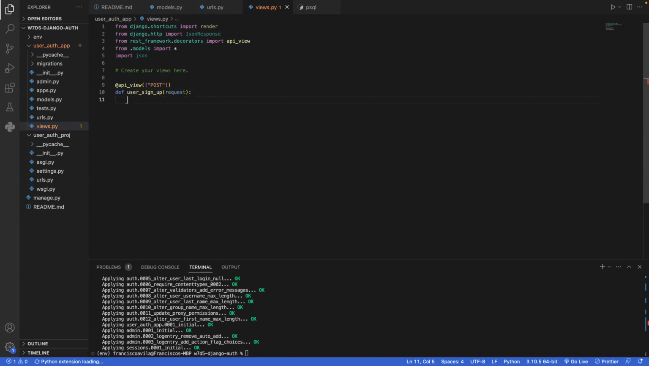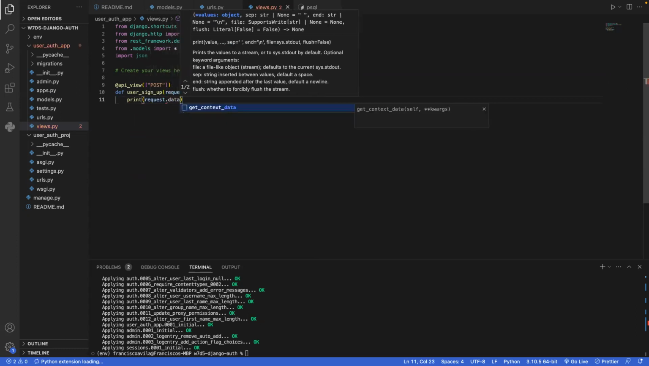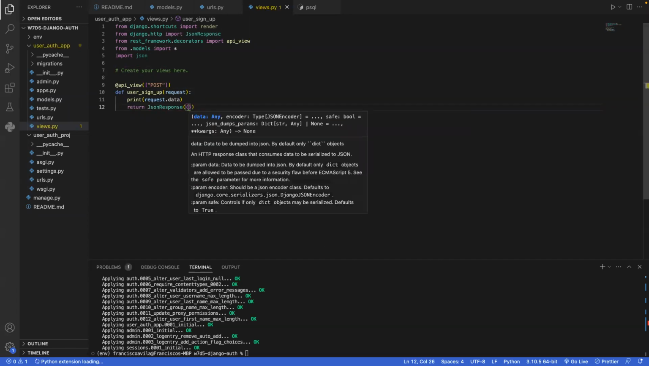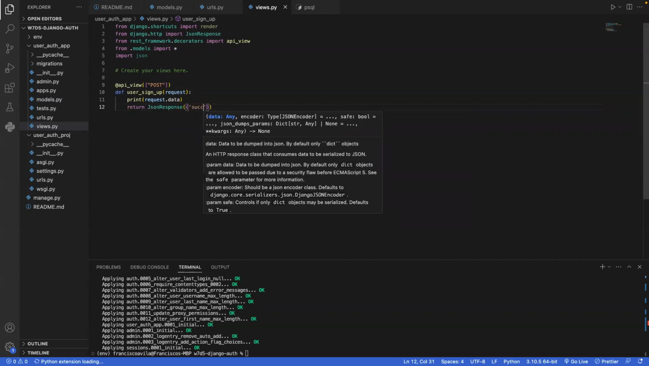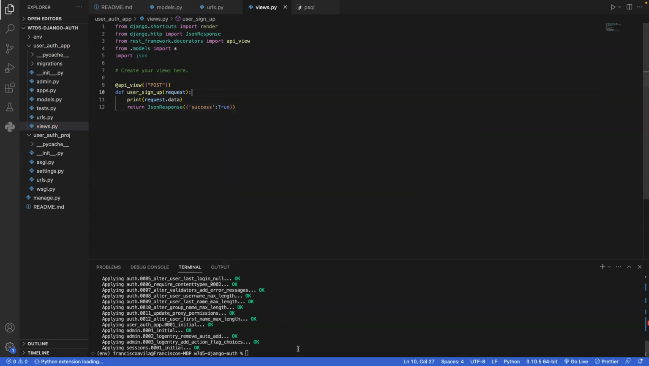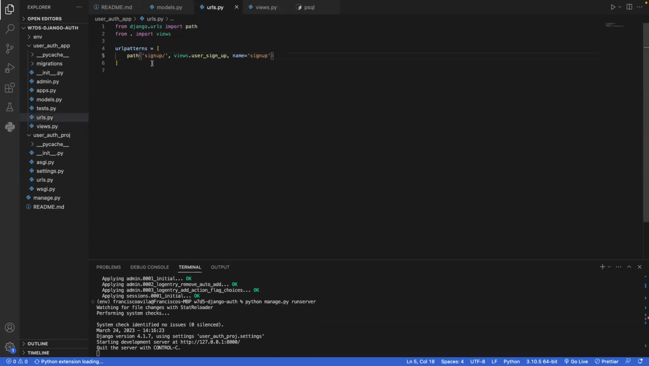All right, so as we go into post, there are things in the request that I want to be able to see. So for now, I'm going to print request.data. And then I'm going to return a JSON response of success and make that true for now. Okay, great. So now I can try running my server. Okay, so everything works well. And I know that this is tied into the URL of sign up.